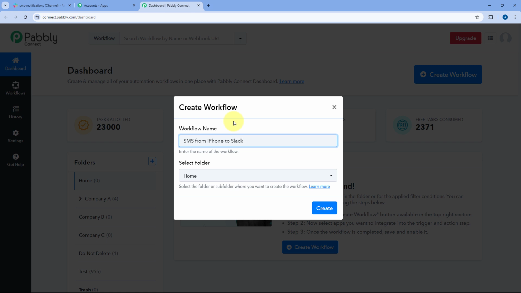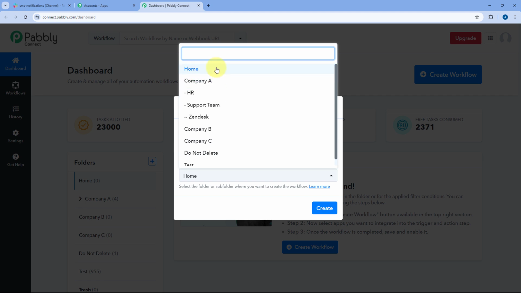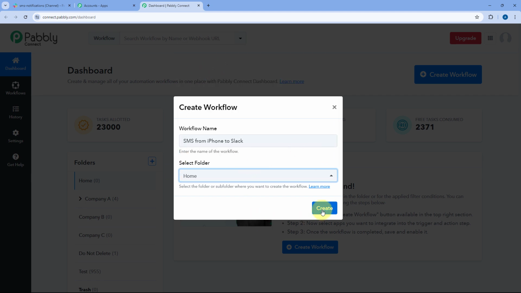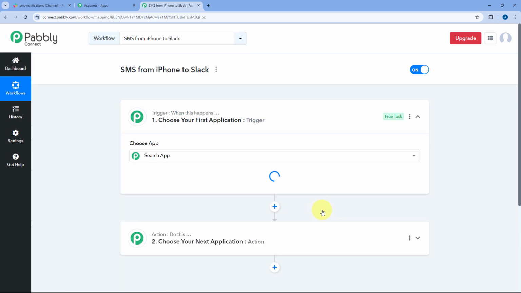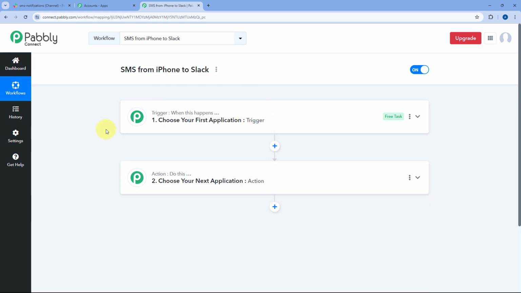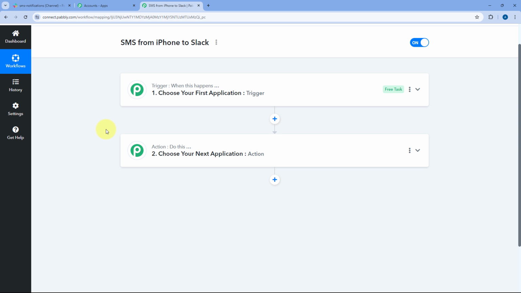You can basically give any other name of your choice. Then just select the folder of your Pabbly Connect account in which you want to set up this automation and click on create. And as we click on create, here you can see the automation workflow will open in front of us. And in this workflow, you can see two different windows.